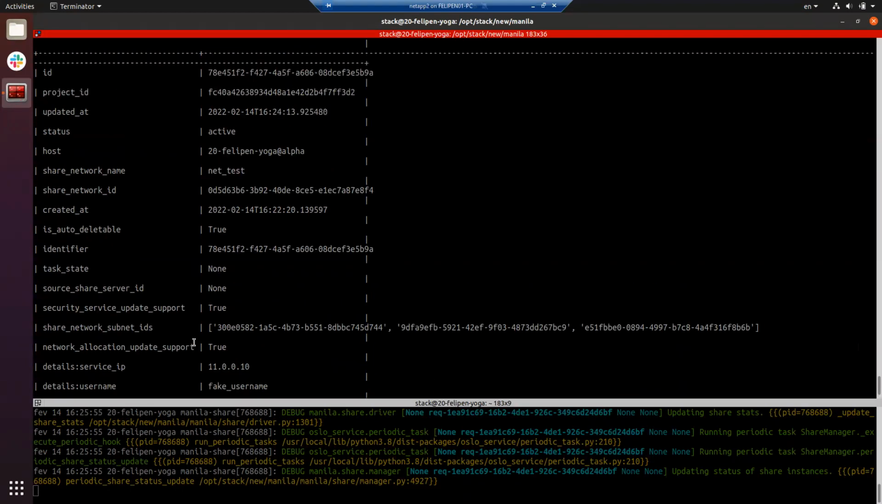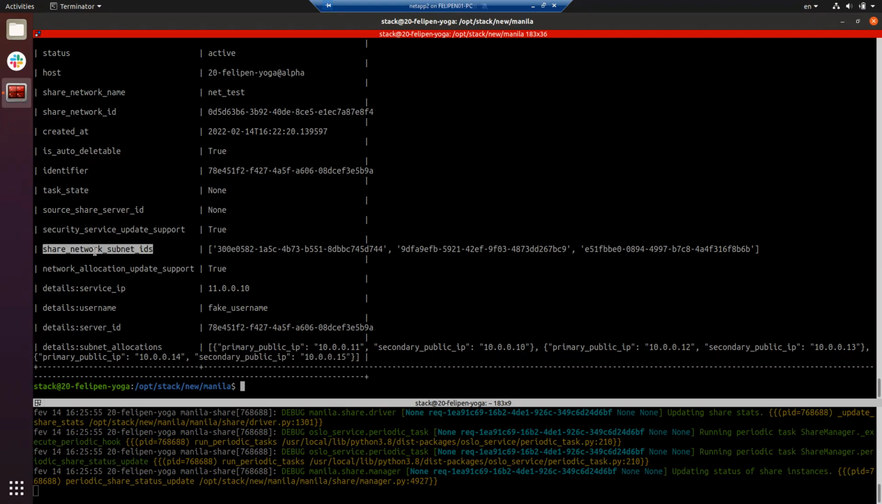And another important thing that we changed is this share network subnet IDs. Before it was a share network subnet ID, but now it says IDs because it's a list of subnets. Even with the single one, it's a list of one element, but it's now a list. So it's a kind of major impact on the way that we interpret the data from the share server.